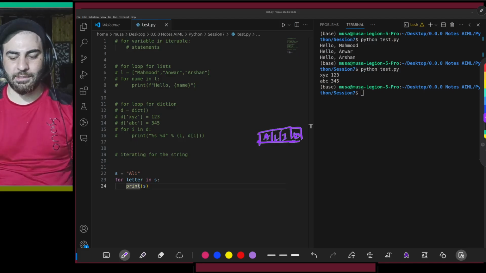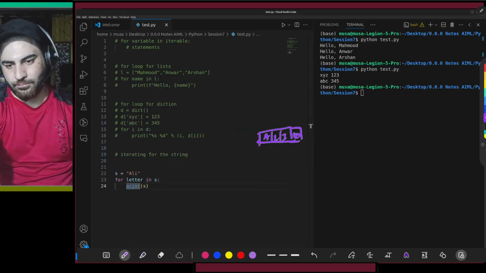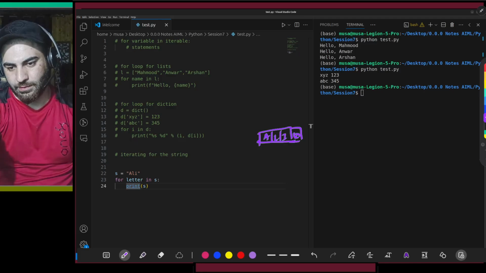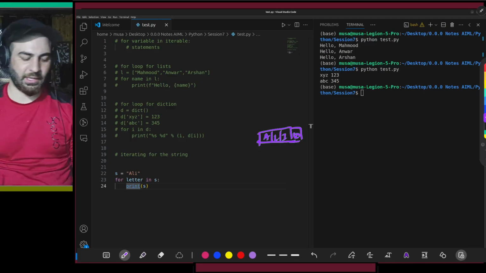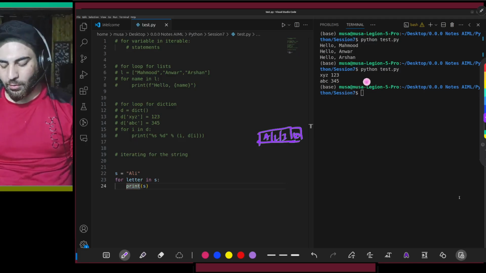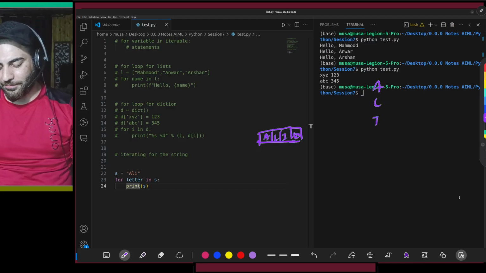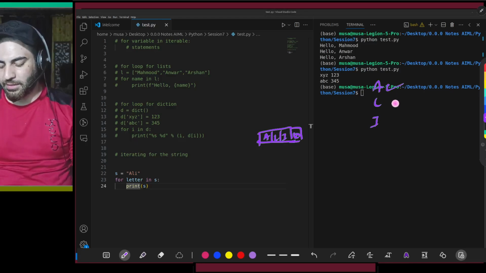This should be pretty easy, I hope. So this is A, L, yes. You guys know how the print statement works. What will get printed is A, L, and I. It will get printed one line after the other. First A will be printed, then L, then I.